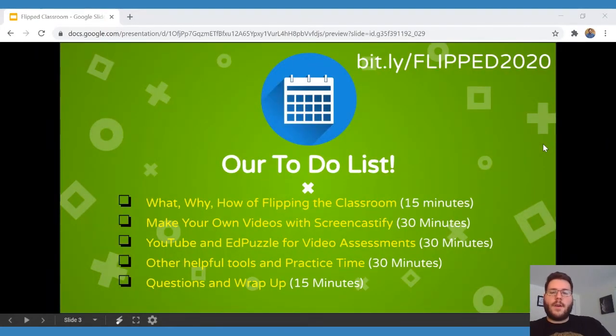All right, and here is our to-do list for today. We'll start out with the what, why, and how of flipping the classroom. We'll spend about 15-ish minutes there. We'll talk about making your own videos with Screencastify. We'll also go into YouTube and Edpuzzle for video assessments. You may see a theme here. There's a lot about videos when flipping our classroom. We'll also talk about some other helpful tools, and I'll break into some suggestions for ways to practice or start thinking about ways to flip your classroom. And then at the end, I'll open it up for any other questions or thoughts.